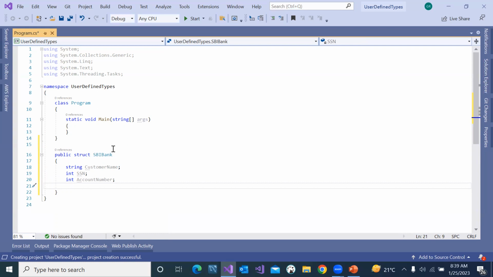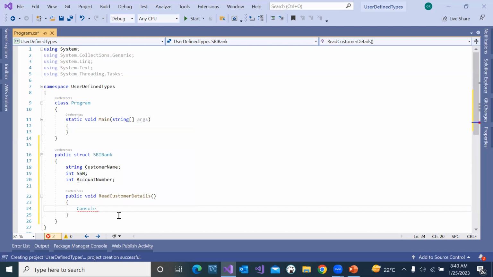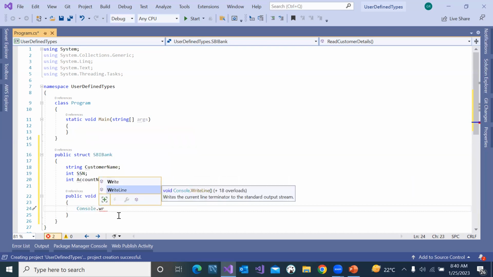Now, I'm going to write two methods, one for reading this data, one for writing this data. Public void ReadCustomerDetails. Here I'm going to ask the user to enter his name, SSN, and account number, read the data and place it into the respective variables. Console dot WriteLine.